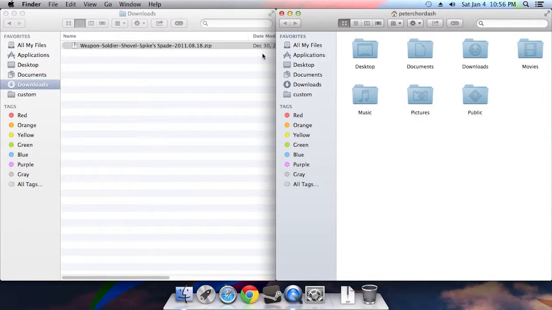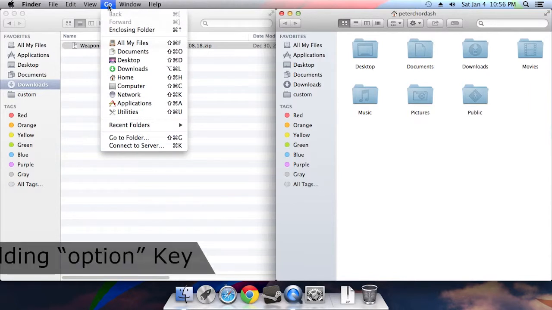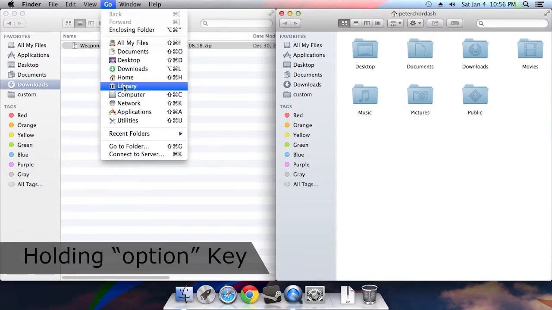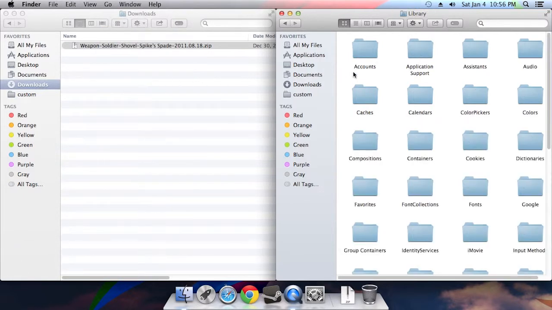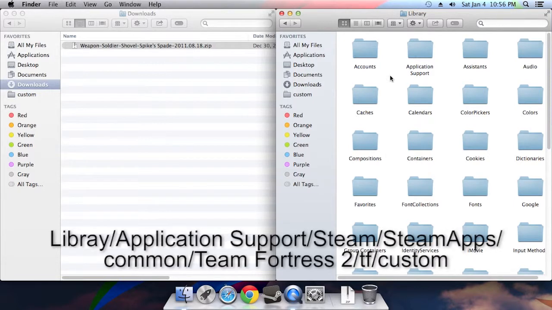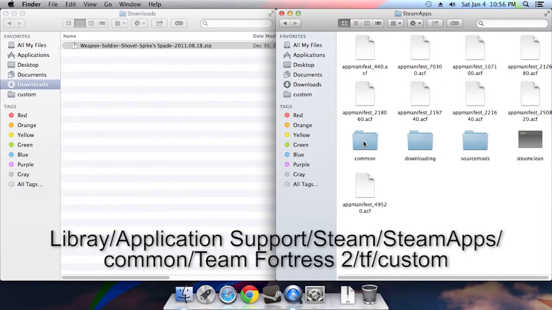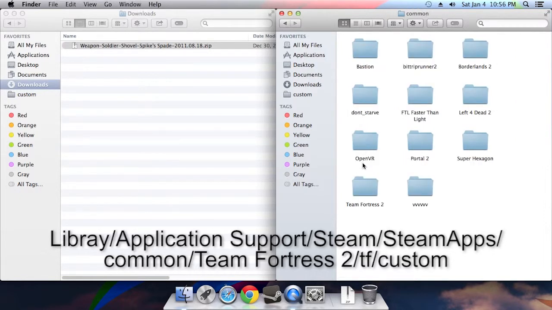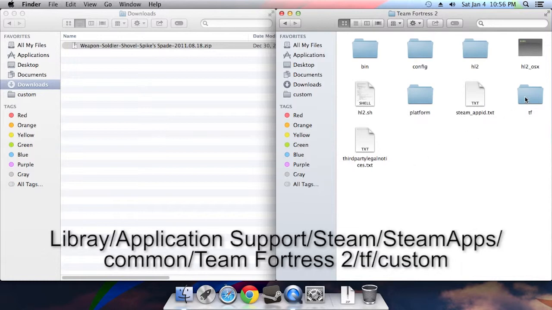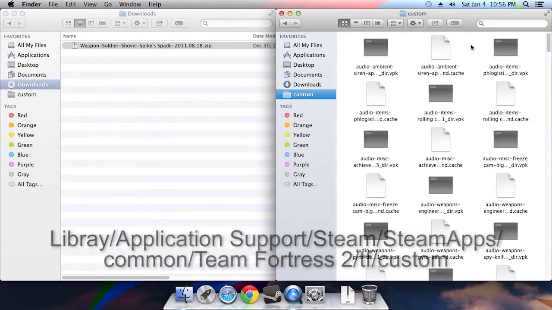First, navigate to your user library folder. If you don't remember which method you used, please review the OS X installation tutorial. Your custom folder can be found by following: Library, Application Support, Steam, Steam Apps, Common, Team Fortress 2, TF, Custom.